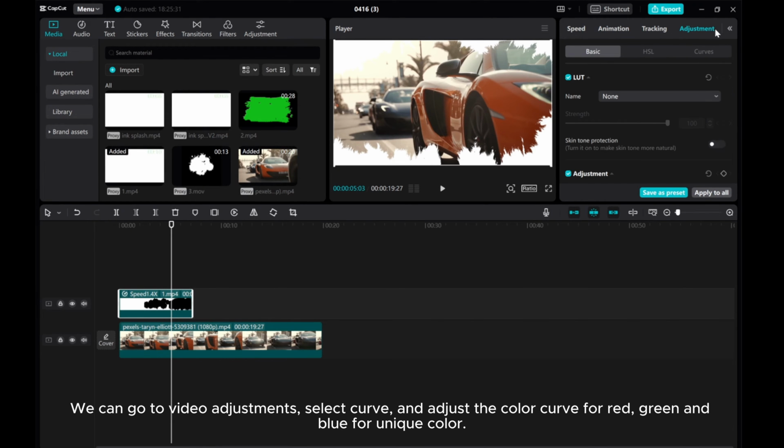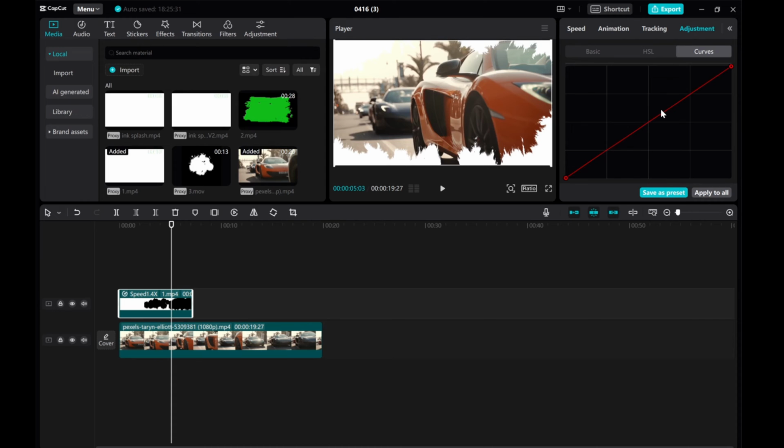We can go to Video Adjustments, select Curve, and adjust the color curve for red, green, and blue for unique color.